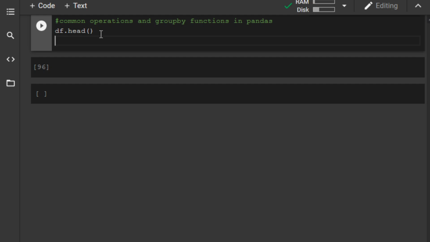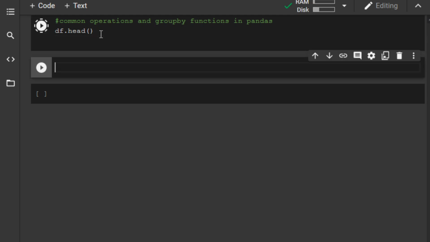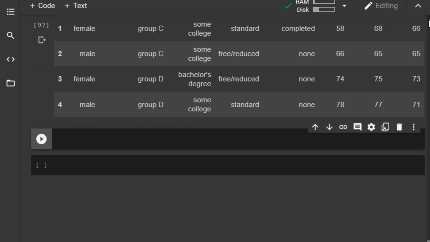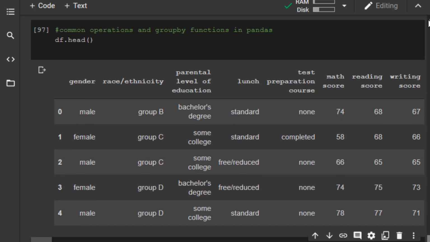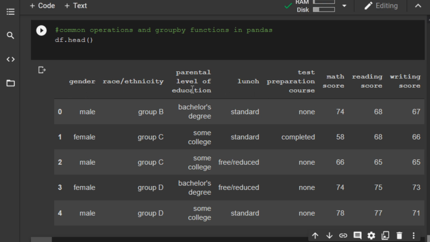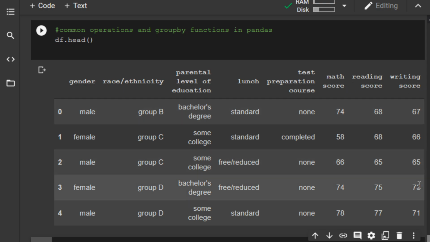So today we are going to be talking about some common operations and the group by functions in Pandas. We are going to be using our exam scores data frame that we've used earlier in our previous tutorials. So let's just check the head again just to know the type of data we're working with. So here we just have the gender, the race, the lunch, the test preparation, math score, reading score, and writing score.